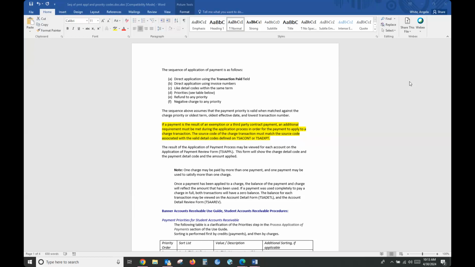We were only looking at the fact that this is the same detail code, like detail codes within the same term should apply what? First, right? That's how we think it should apply. After T-paying and after invoices, like terms within the same detail code up here at the top is what's supposed to apply, and it wasn't happening that way. The reason why it wasn't is because the source codes were not the same.